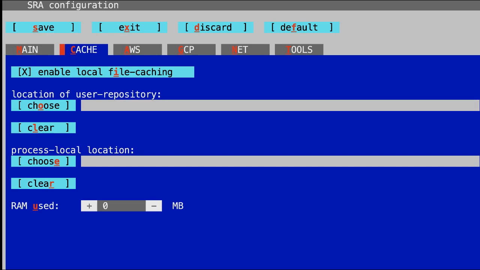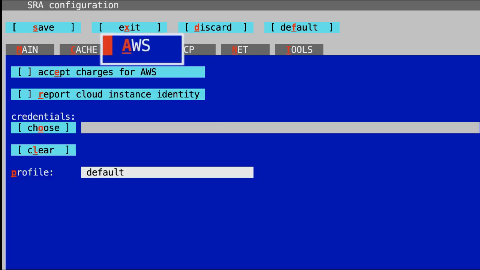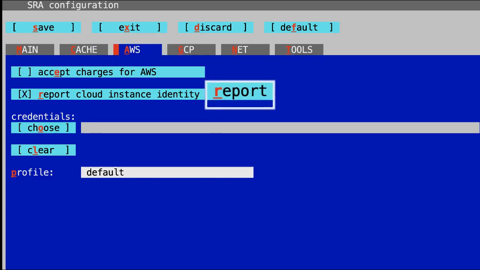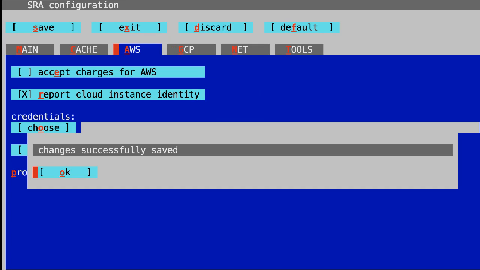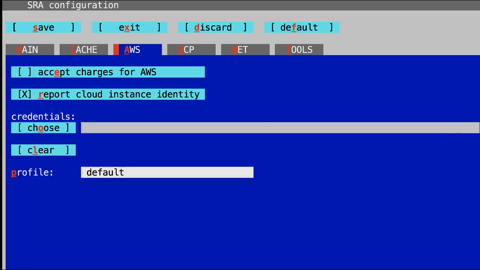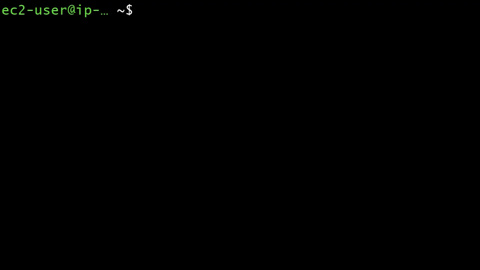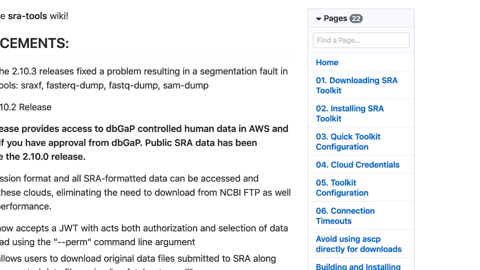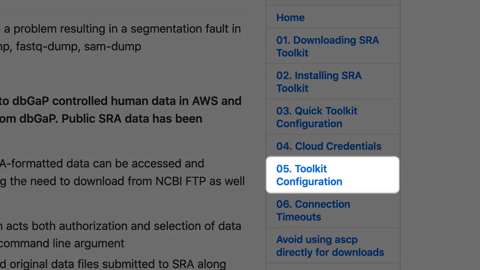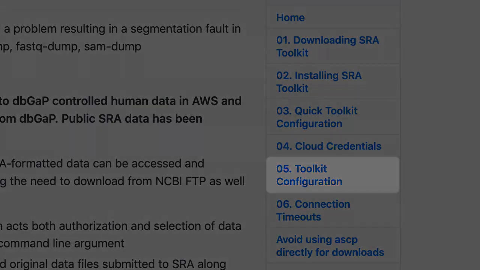If local cache is enabled, be sure that you specify a directory with sufficient disk space. The next two settings are critical. Type A to set AWS as the cloud provider, and type R to set Report Cloud Instance Identity. That's it for the configuring process. I'll type S, then O to save, and X to exit. If you want to review these steps in more detail, see Section 5, Toolkit Configuration, on the GitHub wiki page.